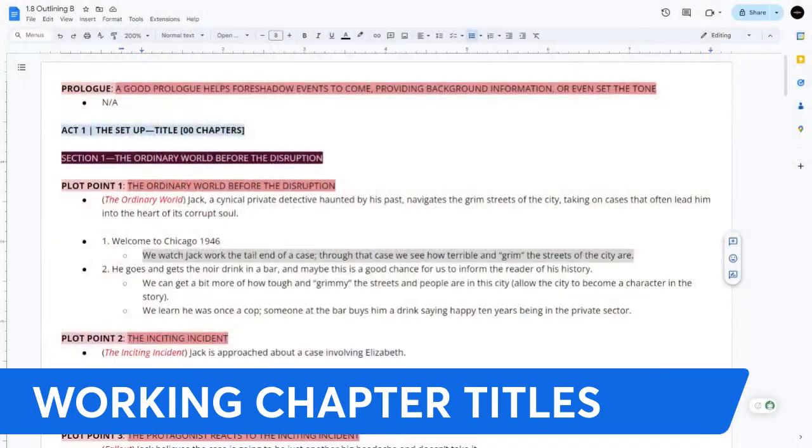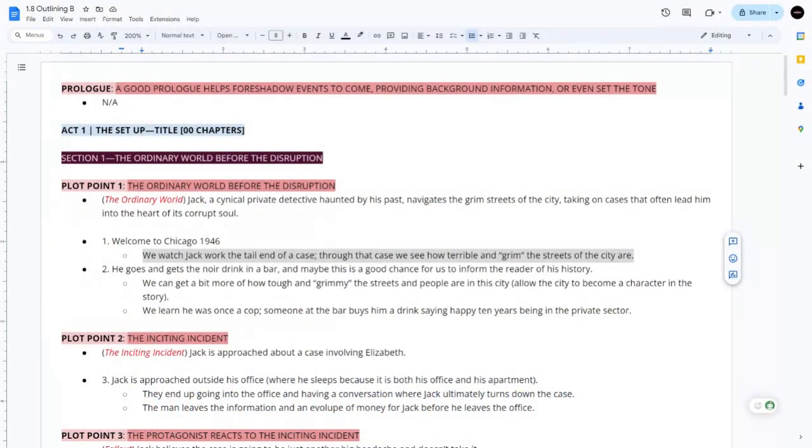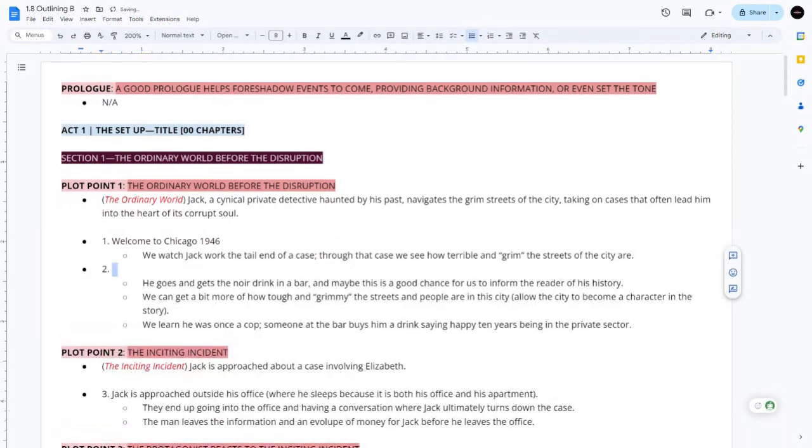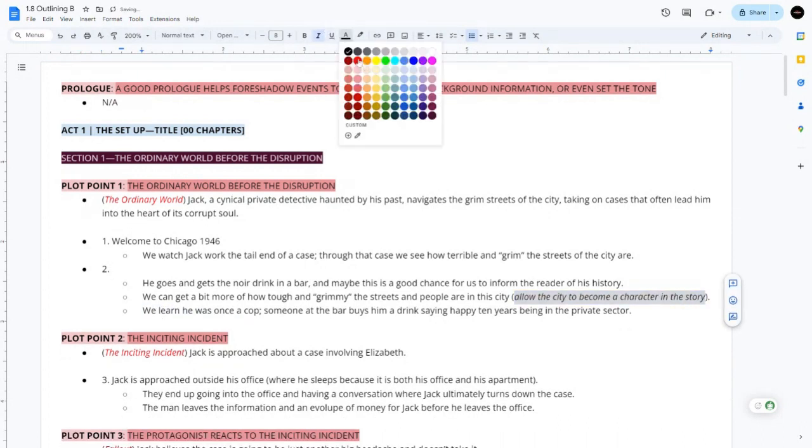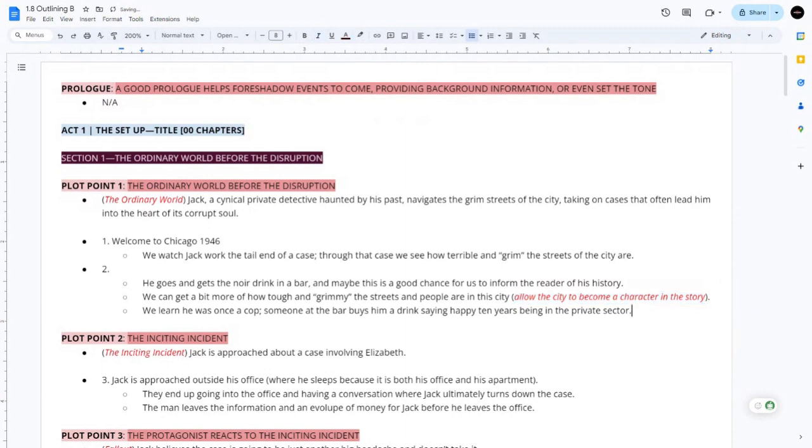But let's keep going. So the next thing is he goes to a bar, right? We learned he was once a cop. All right. So we can get a bit more on how tough and grimy the cities are and stuff like that. Whenever I do this, I like to actually do this and then color code it because I know it's a note and something that's for me. All right. We learn he was once a cop, someone at the bar.